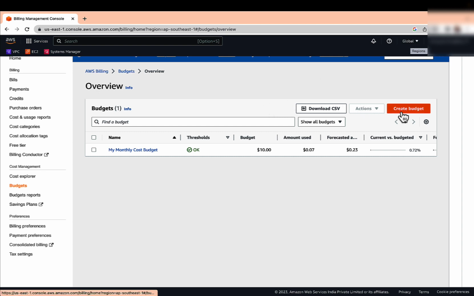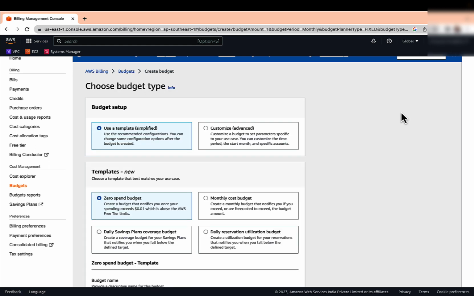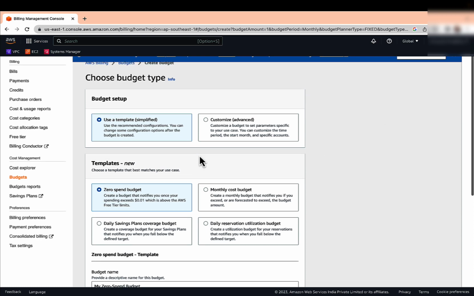The difference is that the alarm will only send you a mail when it crosses that threshold. But budget is a little bit more advanced feature, and we get 2 budgets free of cost. If you set up multiple budgets, then it may be chargeable. So make sure you do not set more than 2 budgets. Like I have set up one in the account, and I'm just trying to set up one here.